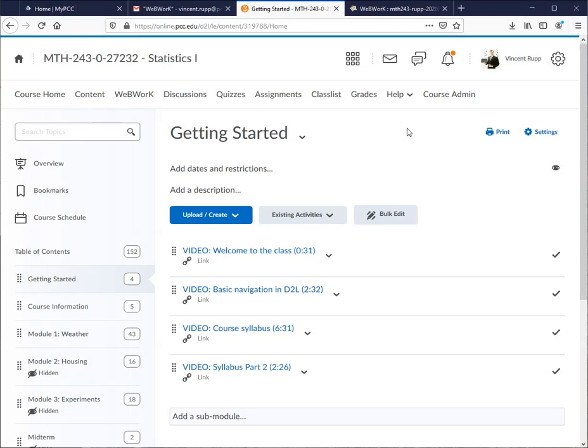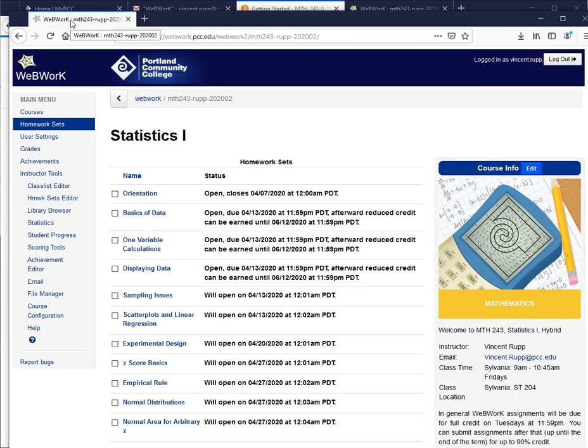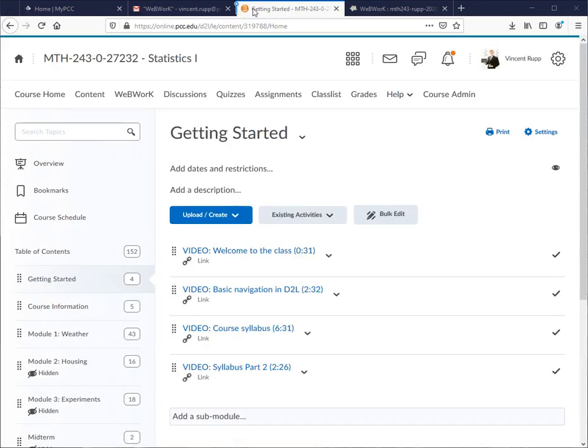Okay, let's take a quick look at the WeBWorK online homework system. You can access this from course information or just click the link here. It always opens in a new window for me, which I don't really understand, so I just drag that and put it back on here.